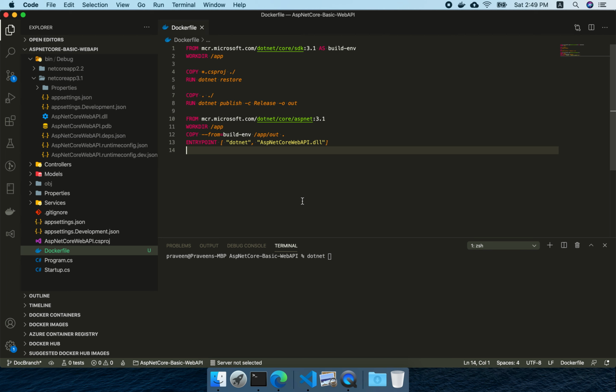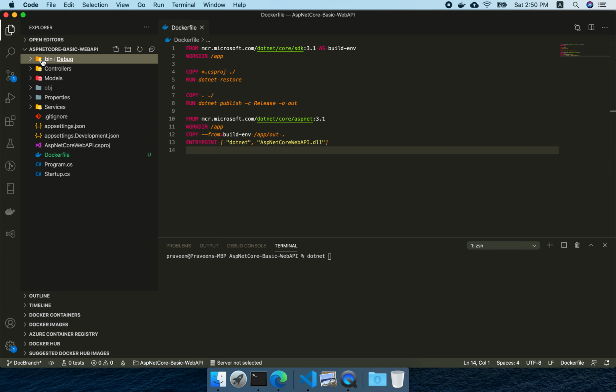This is the Dockerfile which is needed to run the code in the container using Docker. So the next step is you have to execute the commands so that the code will run successfully. Okay, before that, you may want to ignore the files when copying from the obj and bin folders into Docker, because that is not required.